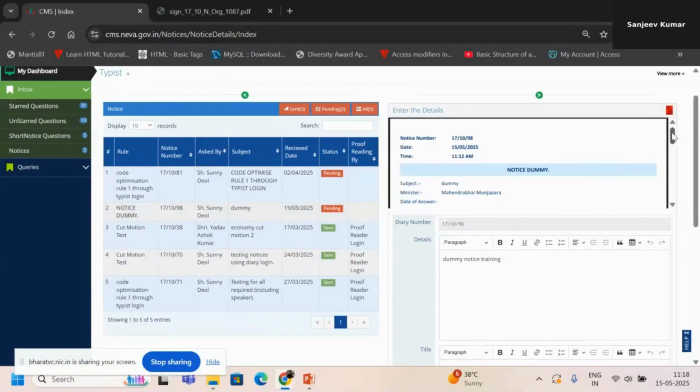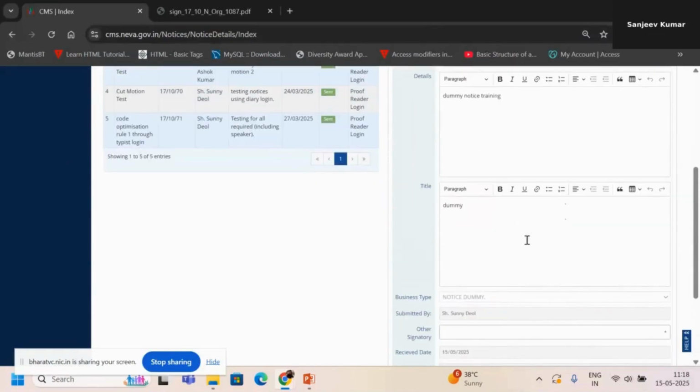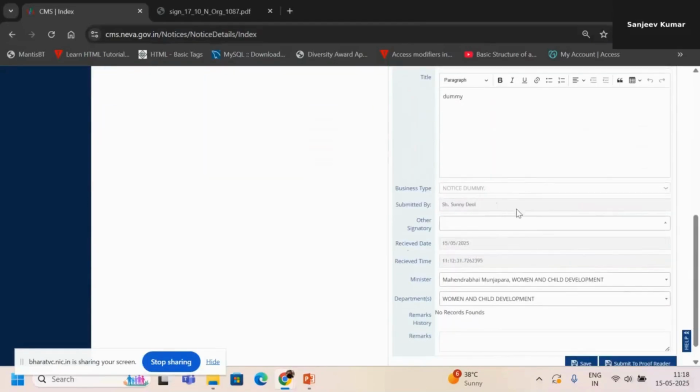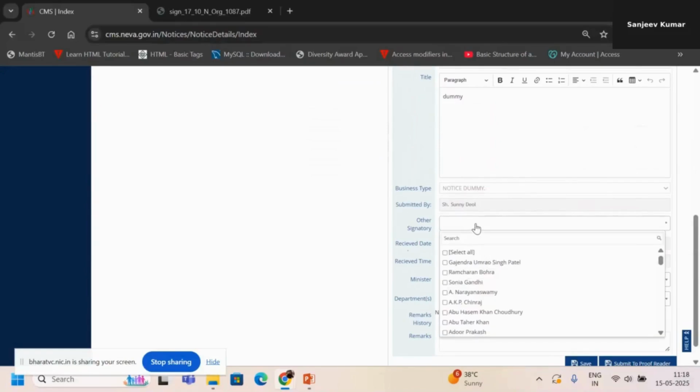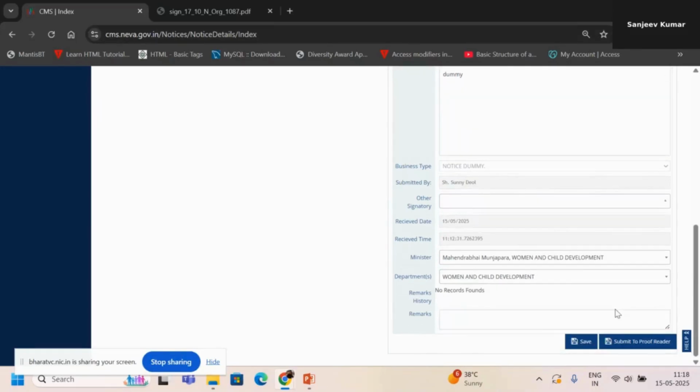you will receive this attached copy, and then here you can add in the diary number, paragraph, or if you want to edit something or add more to this, you can have a title, details, business type, submitted by, and receive date, receive time, other signatories. If you want this notice to be sent to some other minister or member, then you can select it from here. And then this is the minister that the member sent the notice to, and this is the department.